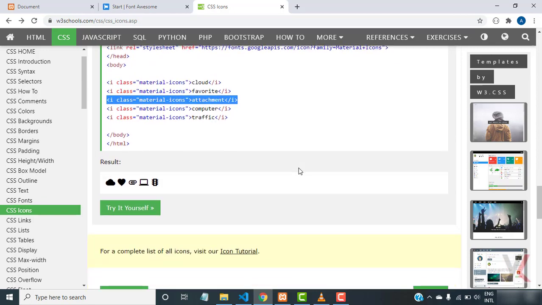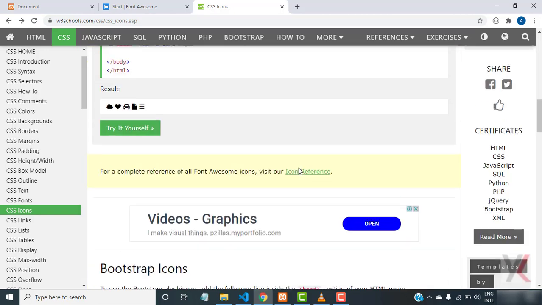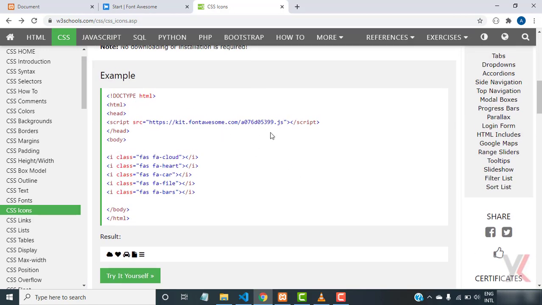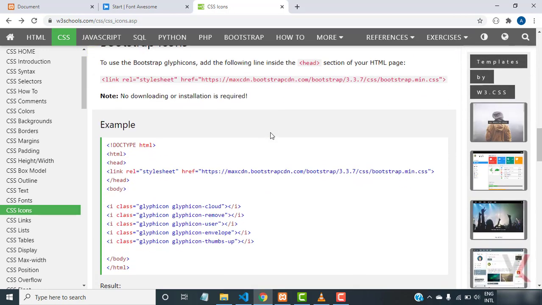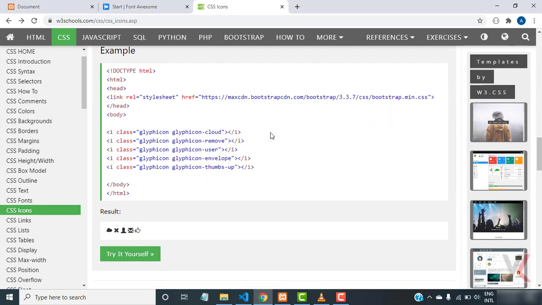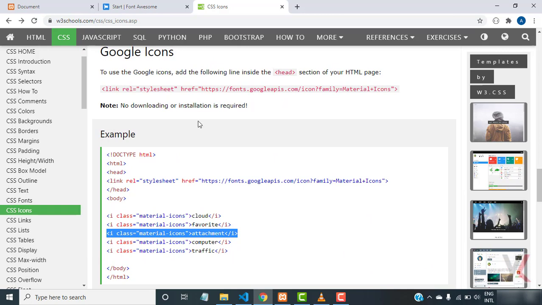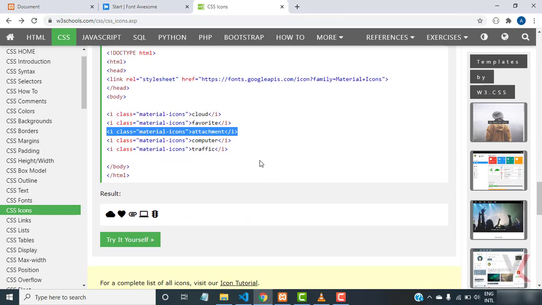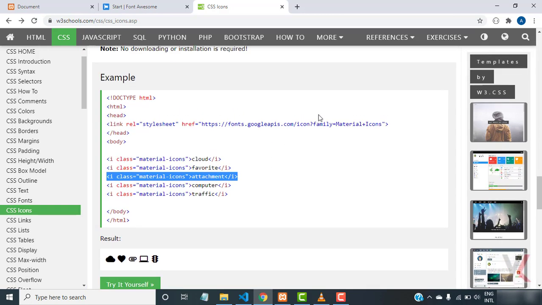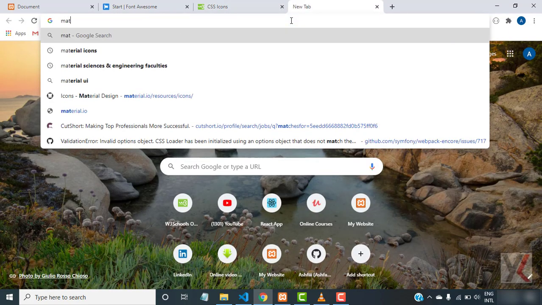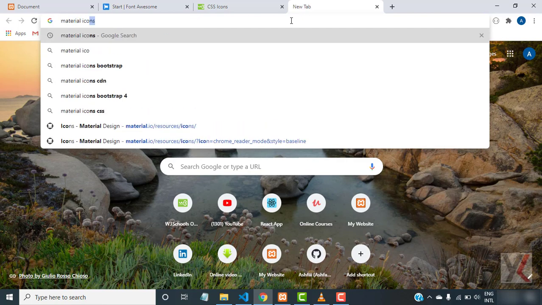So like this you can use all the three libraries. You have to paste a link here and you can use all the icons that are present inside that library. You don't have to install or download, just paste a link. You can also search for material icons here.